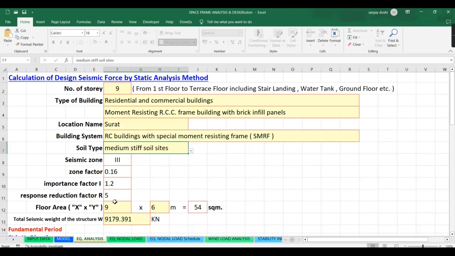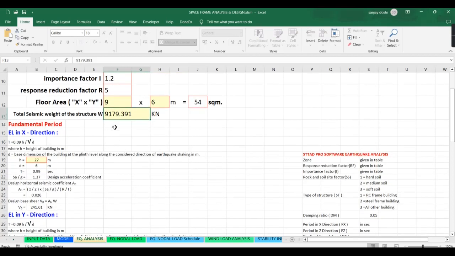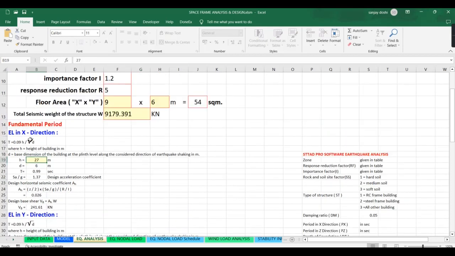Seventh, enter floor area. My building is 9 meter in X direction and 6 meter in Y direction. You have to enter your building plan dimension. Eighth, enter total seismic weight of the structure W in kilonewton. It is 9,179.391 kilonewton.